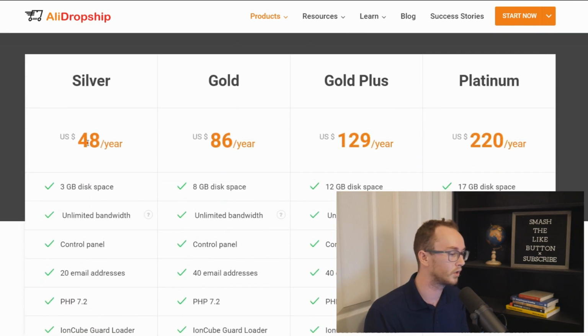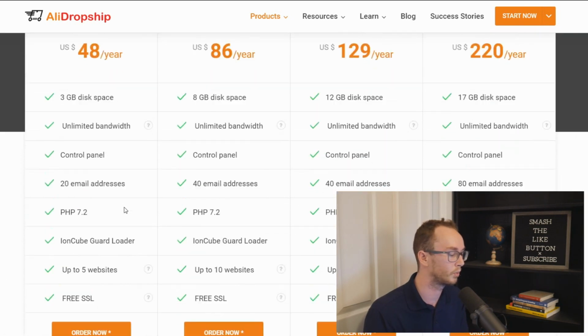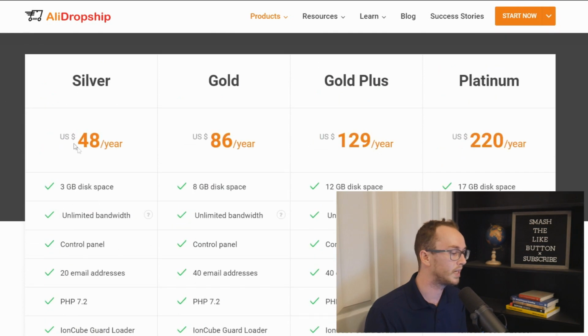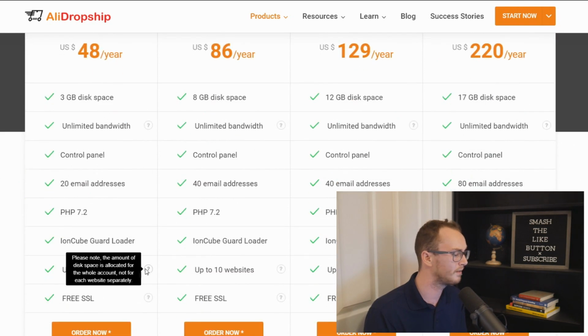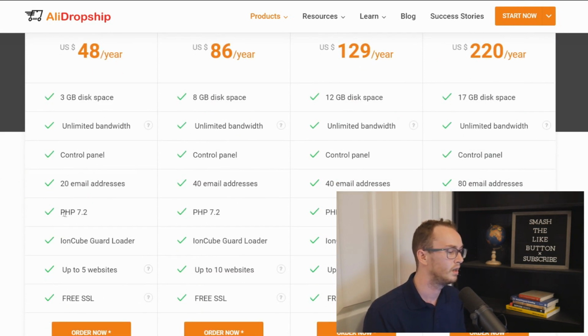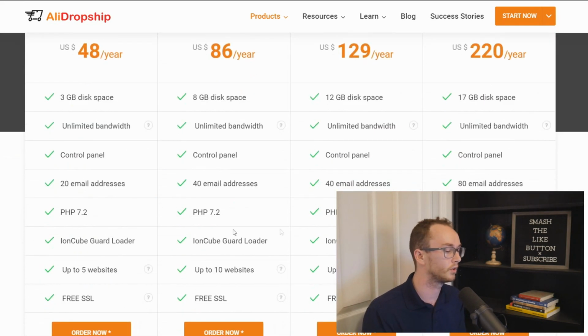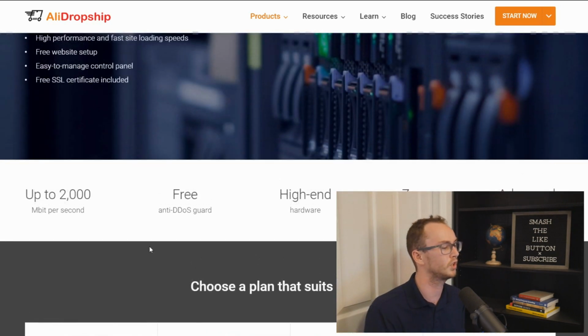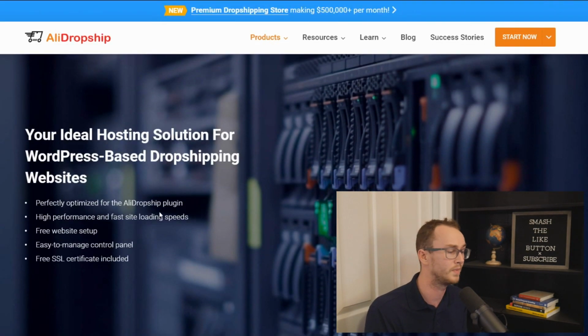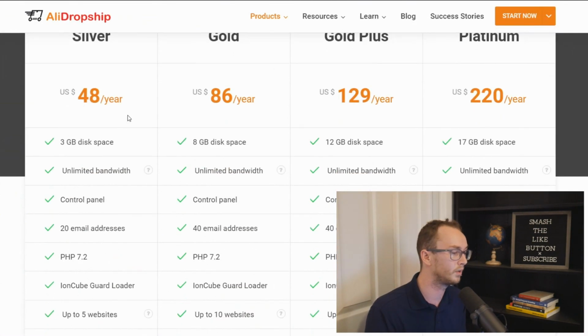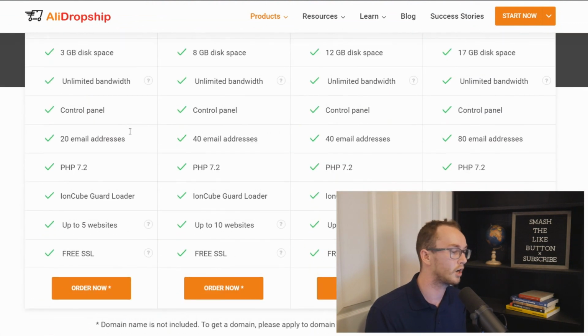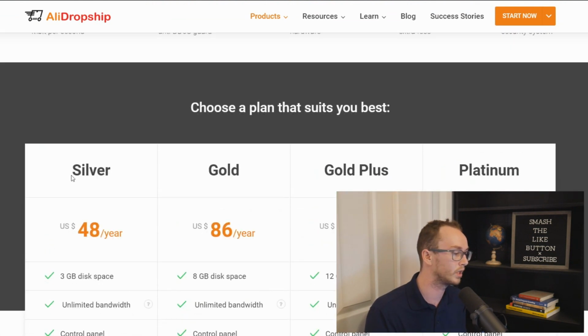So that's the silver version, starting out at $48 per year. That is the base level version, which gives you up to 5 different websites, the free SSL, the PHP ionCube loader, 20 email addresses, control panel, unlimited bandwidth, and 3 gigabytes of disk space. Now, if you want to go to the higher plans, those are also options you can go to. But if you're just looking to get set up with Alidropship, then if you go with the base level that they have in the checkout page for the Alidropship plugin, that'll get you the silver version.